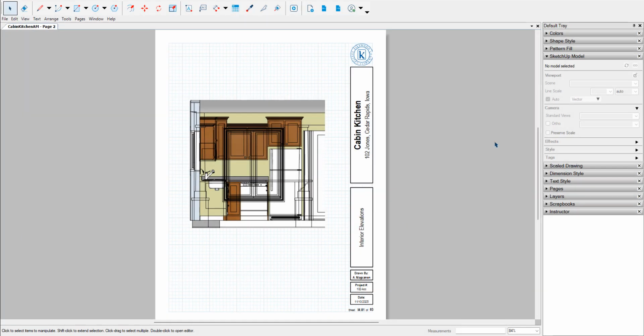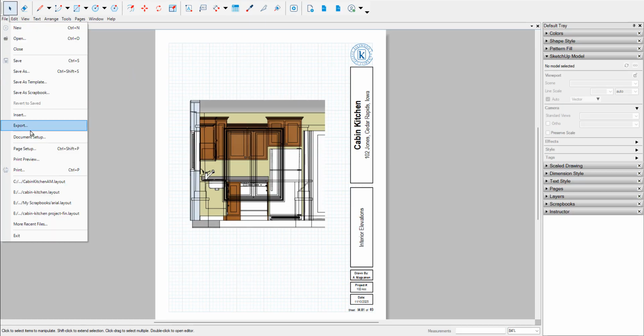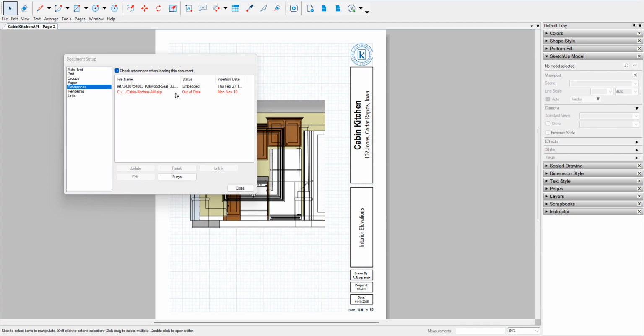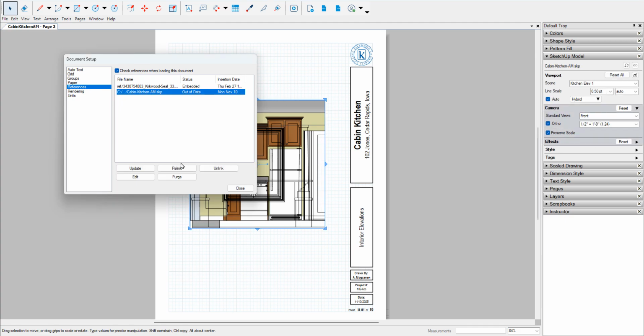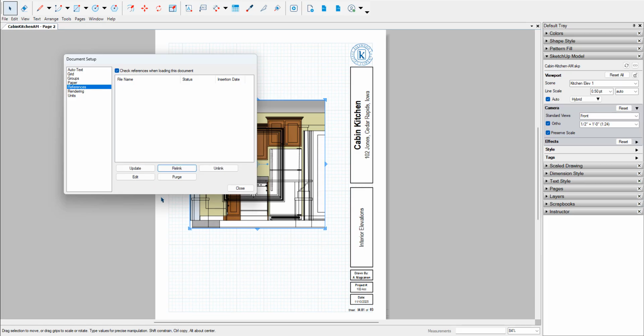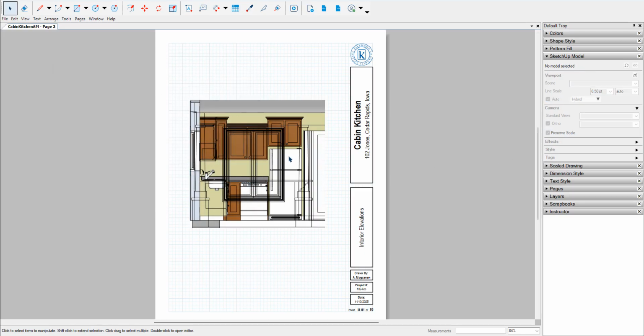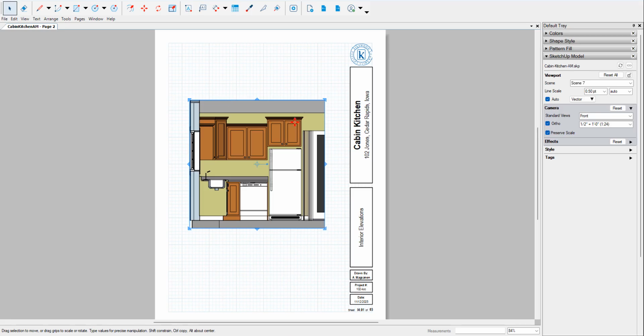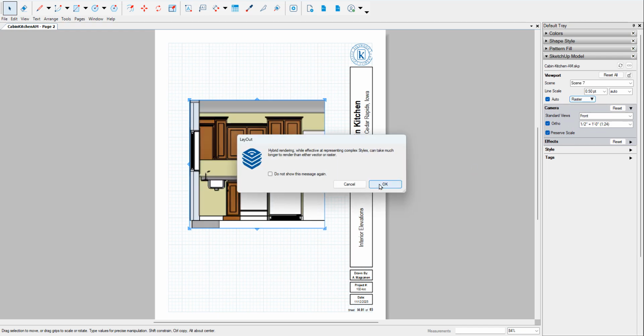So switching back to Layout, let's go to File, Document Setup, and you'll see that in references, you can see this is out of date, so I'm going to select it. I'm going to click Relink. Or I could also select Update. And so now I need to change it from that kitchen elevation 1 to scene 7. And so now you see the section cut has come into play, and we can see the scene clearer. We're in vector mode here. Raster would look like this. Hybrid would look like this.